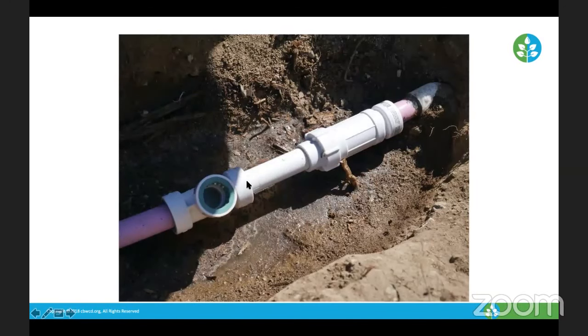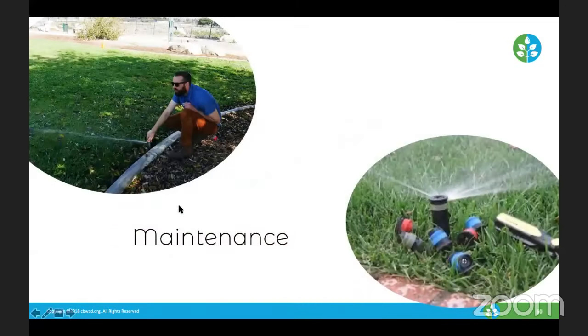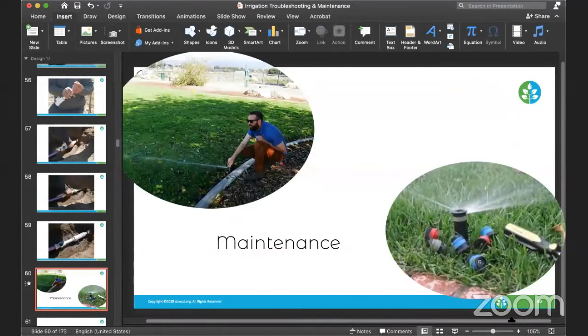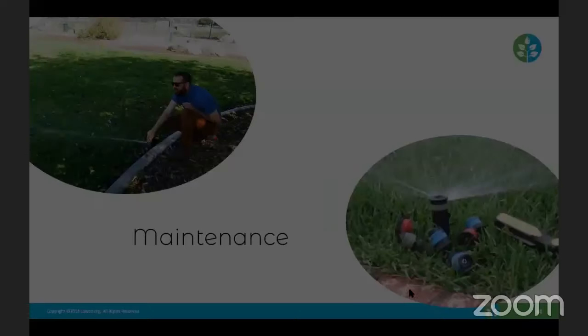So we replaced the T here. We had to replace a section of the pipe. So that fitting is repaired.